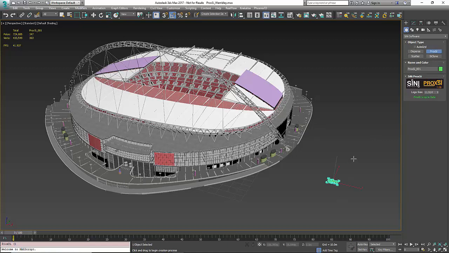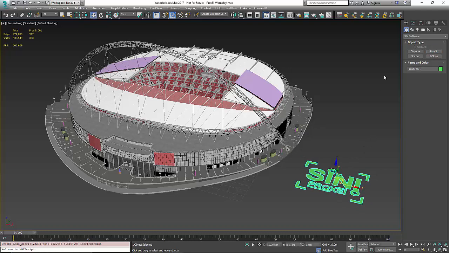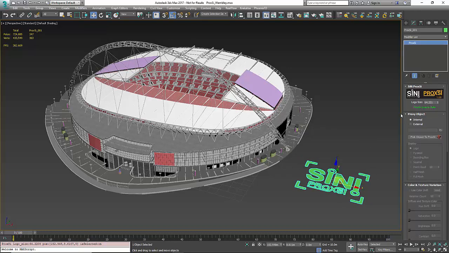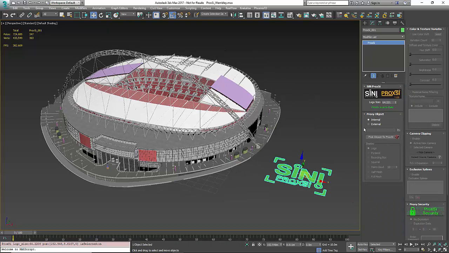So to create a proxy, we'll just create an icon out here. And the first thing that you're going to notice is there are 2 options when we're adding a proxy. One is an internal, the other is an external. Internal saves the proxy data right in your max file, which for 1 or 2 large proxies can be a good thing. External will save it like every other proxy, so we'll just pick that.